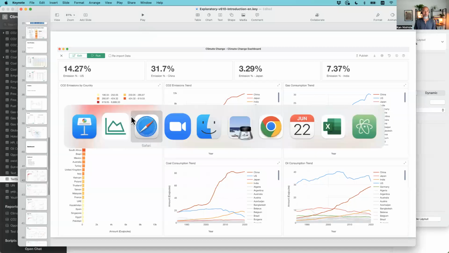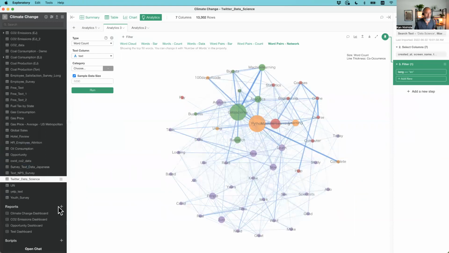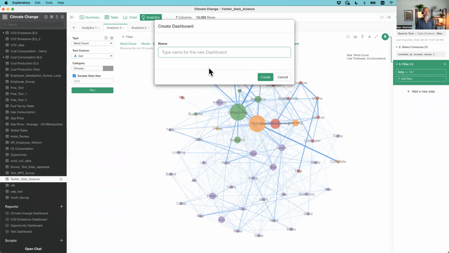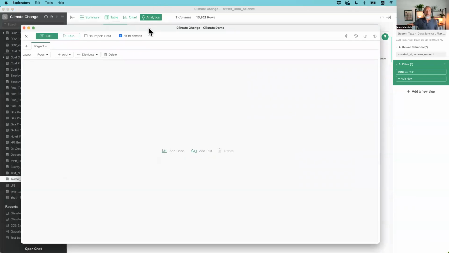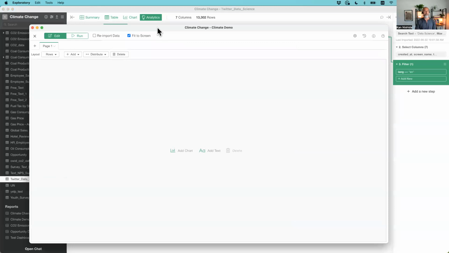Okay, so let's quickly create a new dashboard from here. Select the dashboard, and I have some climate change data, by country, each country's consumption of fossil fuel, like coal or oil or gas and so on, and also CO2 emission. I've already created those charts, and all I need to do is put them together in the form of the dashboard.